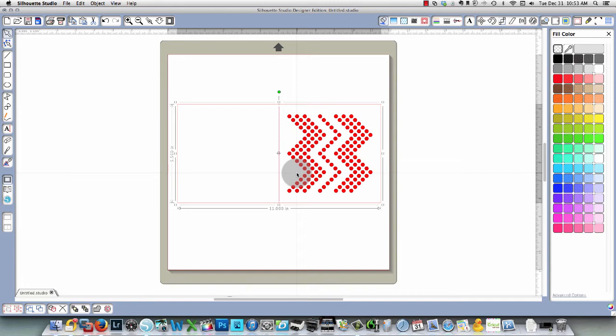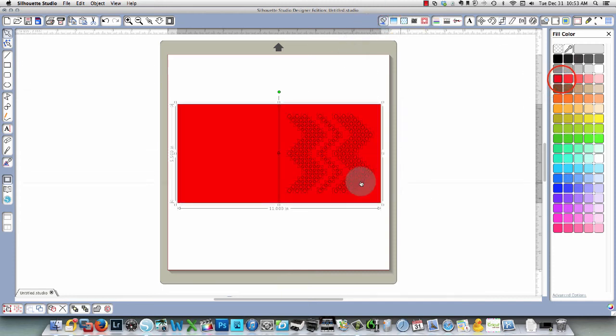Oh, I know why they weren't showing. I'm going to show you why. It's because my lines are red. I'm going to change the color of my lines to black. And I'm going to go back and fill my shape with color, red, and now you see my lines are showing through. It's because the lines were defined as red.